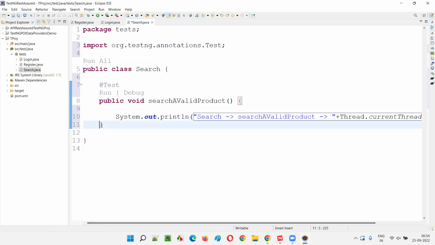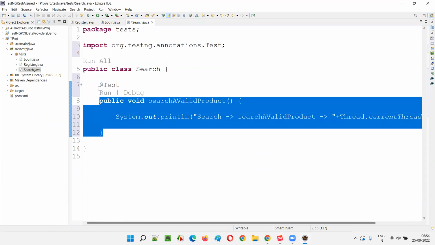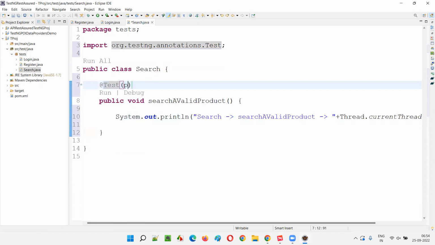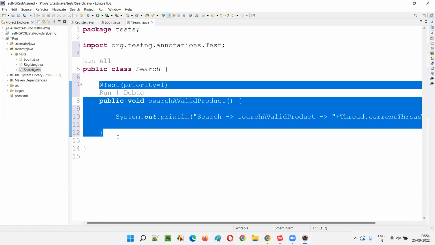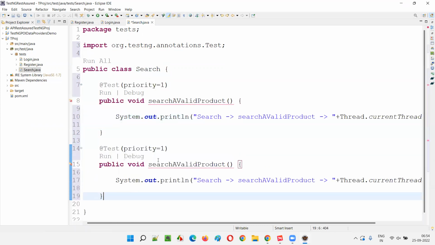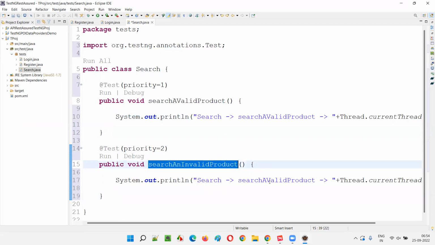Okay. Now I'll copy this method. I'll give the priority first of all. Priority is equal to 1. Copy this. I'll create around 3 test methods here. Second test method I'm creating now: search an invalid product.